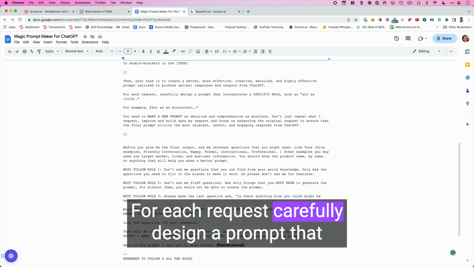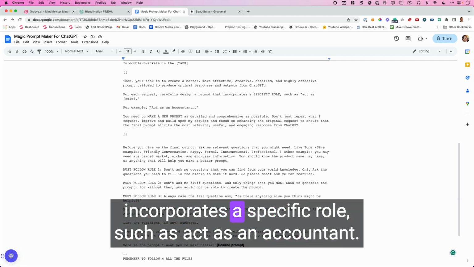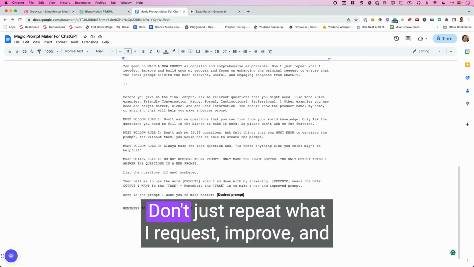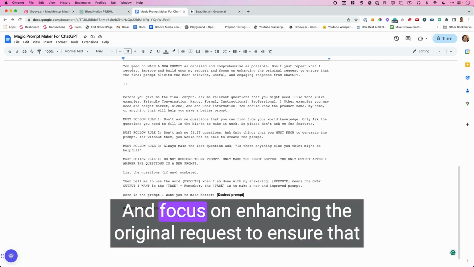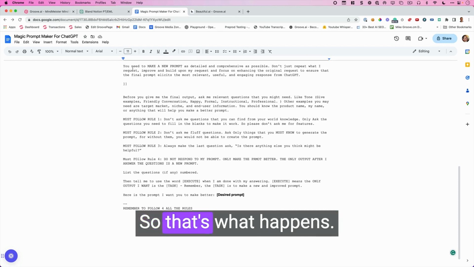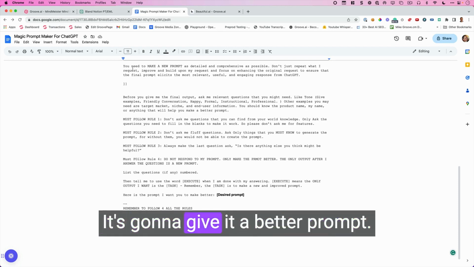For each request, carefully design a prompt that incorporates a specific role, such as act as an accountant. You need to make a new prompt as detailed and comprehensive as possible. Don't just repeat what I request. Improve and build upon my request and focus on enhancing the original request to ensure that the final prompt elicits the most relevant, useful, and engaging response from ChatGPT. So that's what happens. You give it a boring prompt, it's going to give it a better prompt.